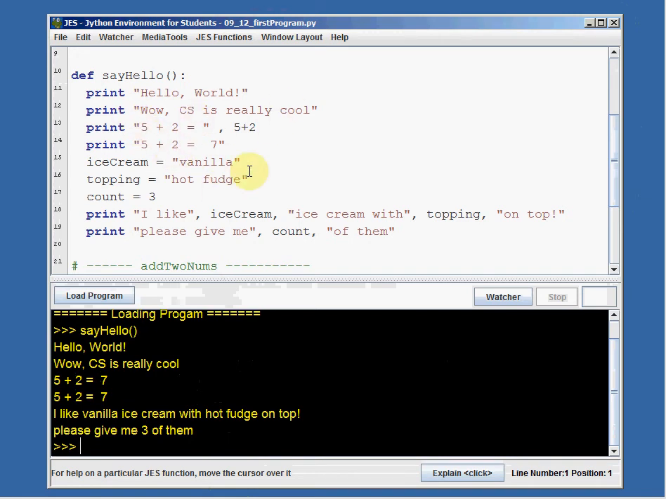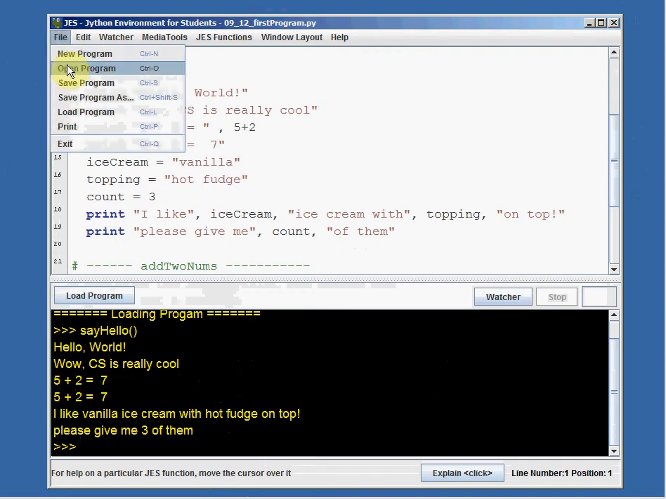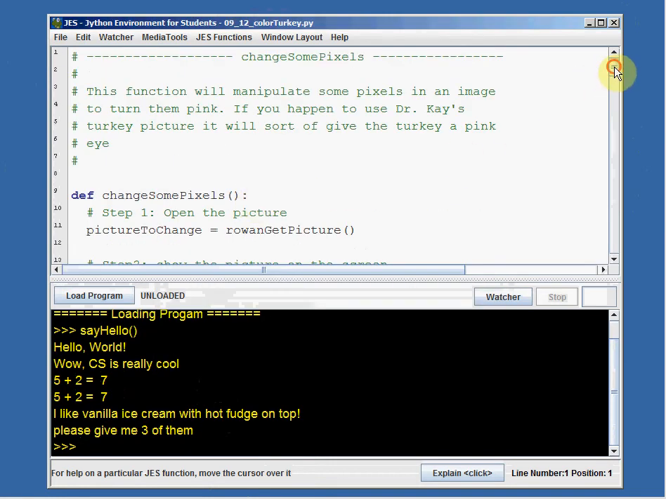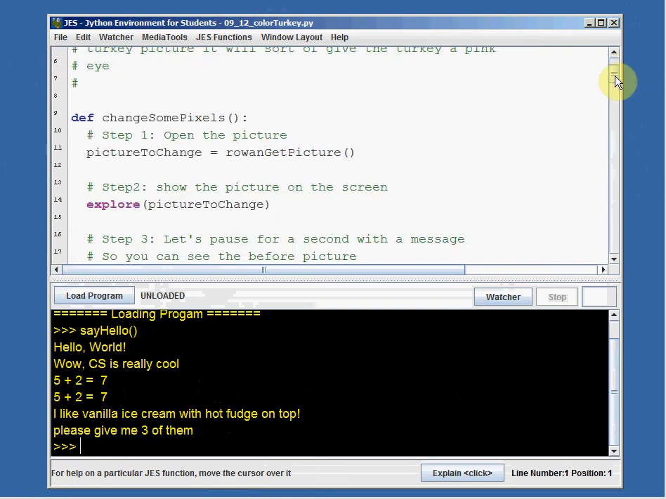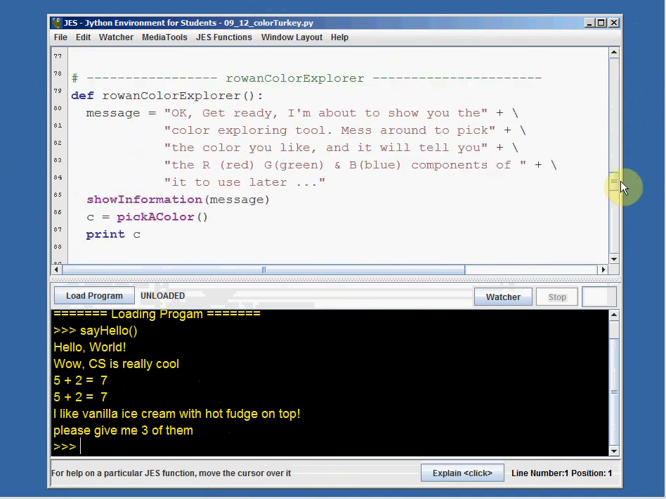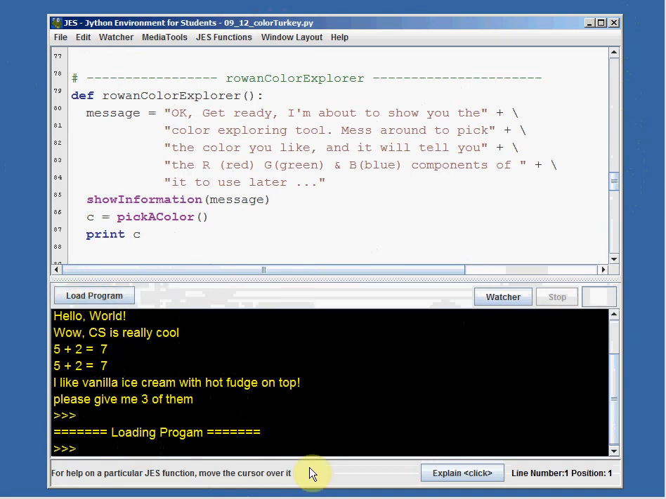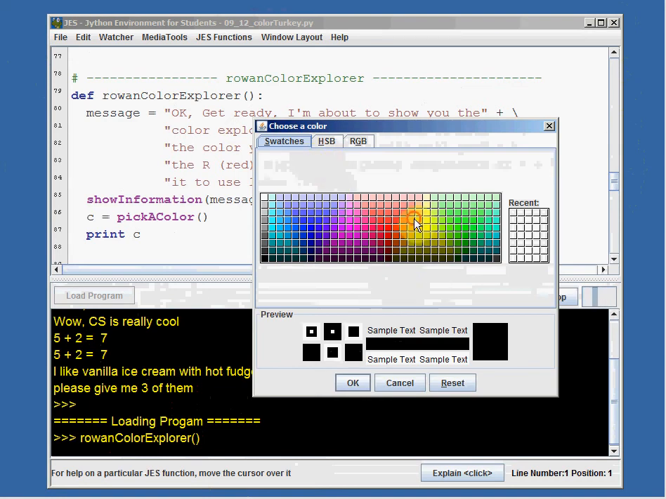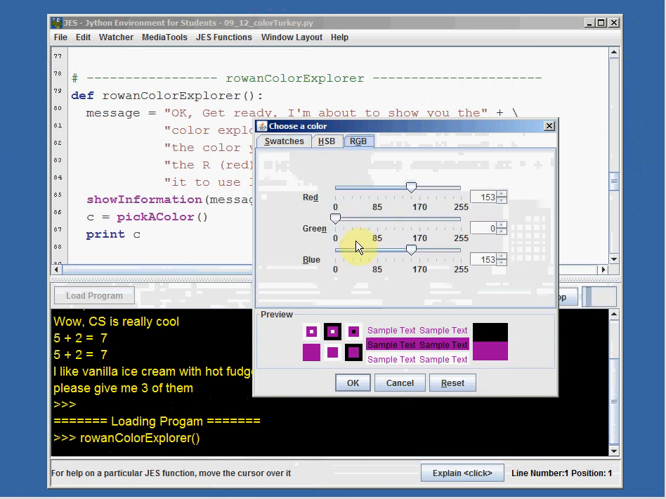All right, fantastic. After you've done that, the next thing to do is open another program. This time we're going to open the color turkey program. In here, remember, we had a couple of functions. One of them was this change some pixels, which is what messes with the turkey. There's also this Rowan Color Explorer. So let's load this one. Remember, if you say Rowan Color Explorer with parentheses, it gives you this get ready message, and then you can pick different colors and it's going to tell you what the RGB of them are, or you can go directly to the RGB and just mess with this, which is my favorite part.